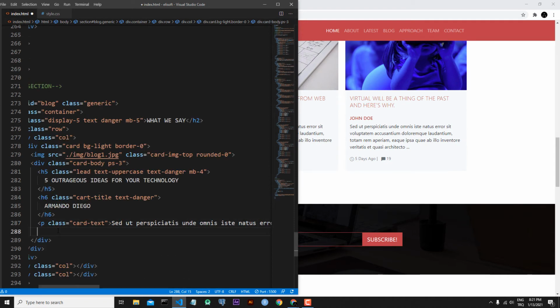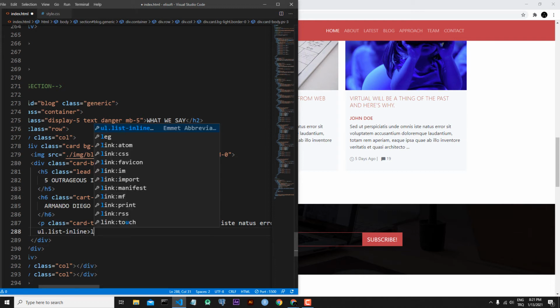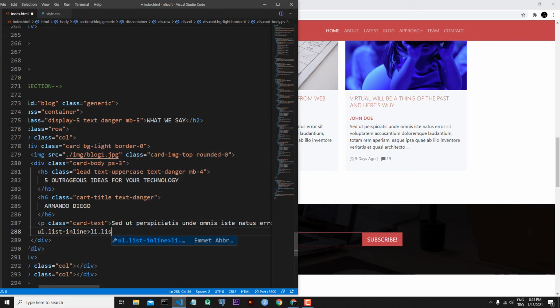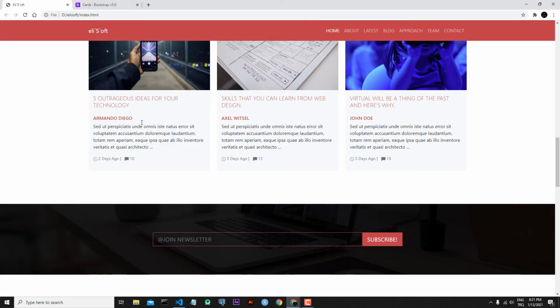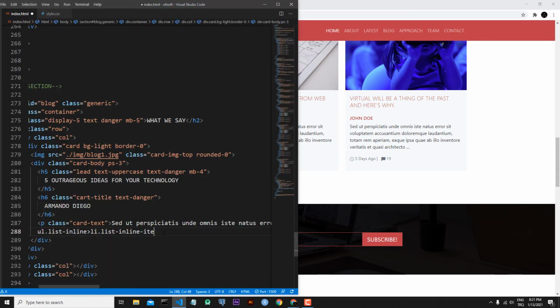Below the P element I will write a UL element, UL with the class of list-inline, and inside of this UL element I will open an li element with the class of list-inline-item, because as you can see in our finished version, I want this time and comment section to be inside the same line, so I am using the classes list-inline and list-inline-item. I want two list-inline-items. For this reason I am writing here asterisk 2.